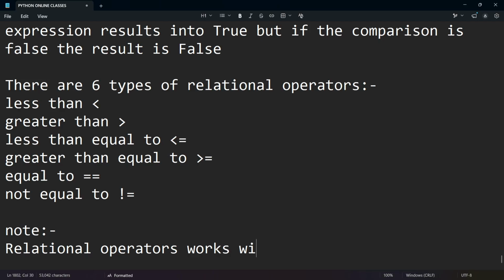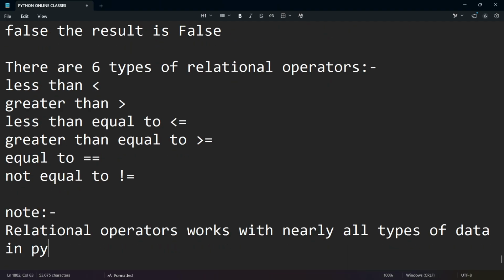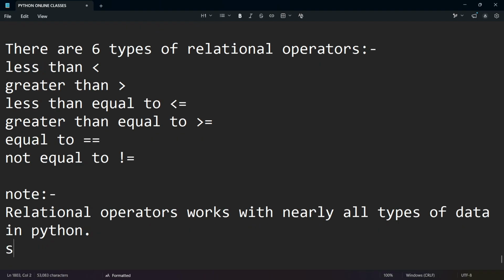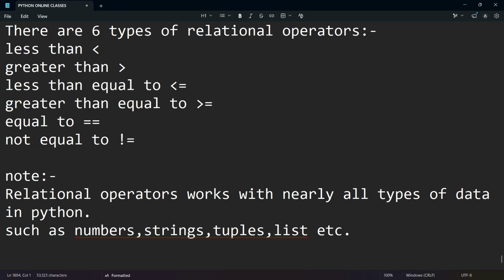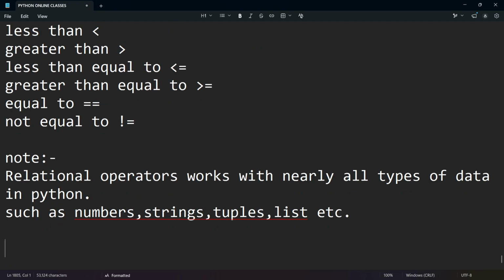Relational operators work with nearly all types of data in Python, such as numbers, strings, tuples, lists, etc. Okay. There are certain rules that are followed with respect to relational operators.